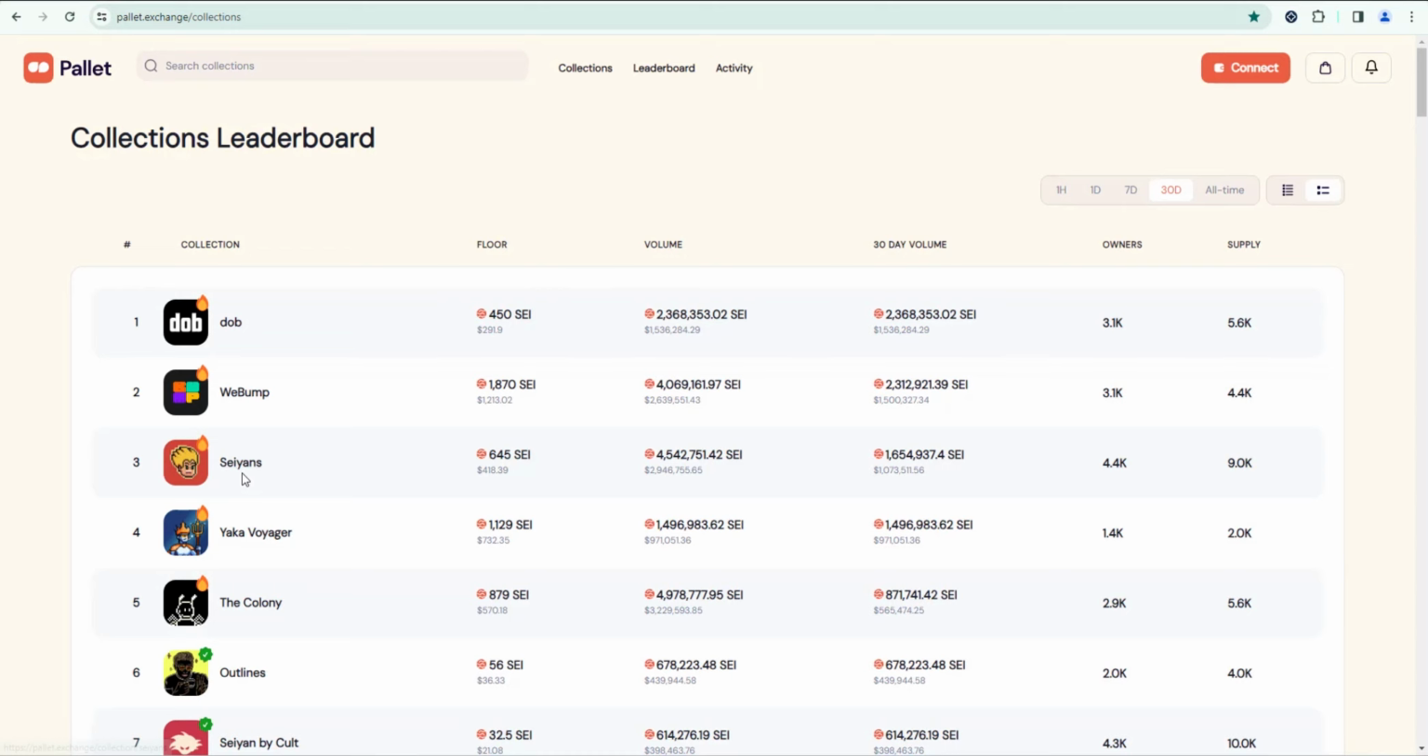They are leading the way along with WeBump and a couple other projects in building out not just NFT stuff, but useful tools throughout the Sei ecosystem.